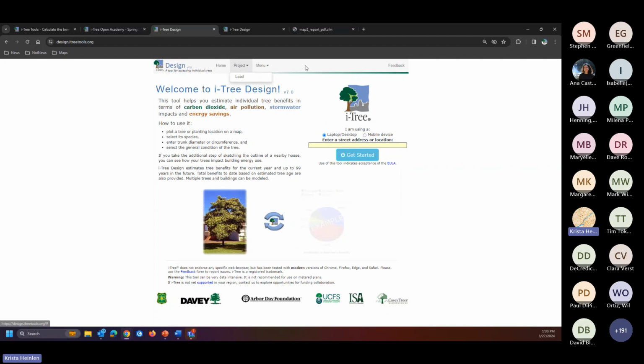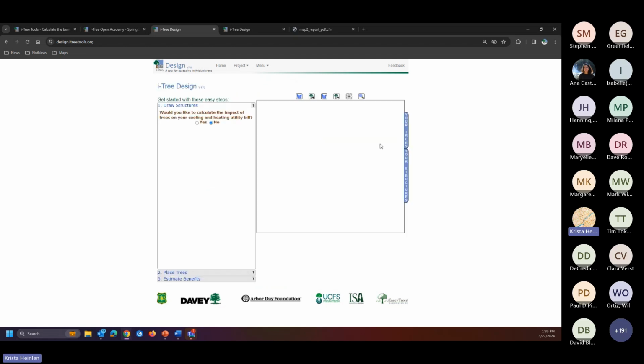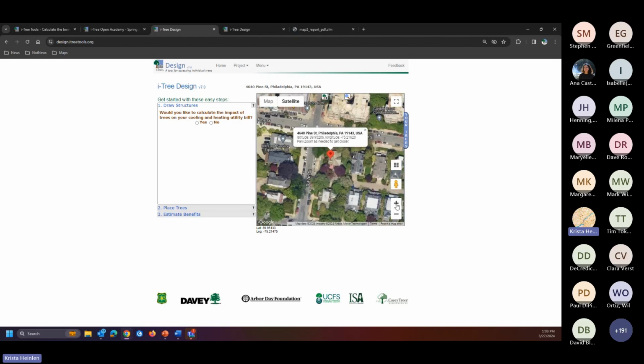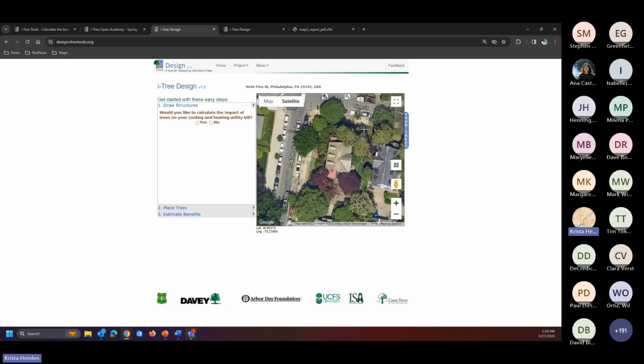And that's just to show you where that sits, again, as a tool that can take projects that you've already worked on, and you can save them and share them. But simply what I'm going to do is start out by searching for an address. I'm going to go to a place that's not too far from me here in Philadelphia. And it's going to take me there on the map, again, showing me the satellite image.